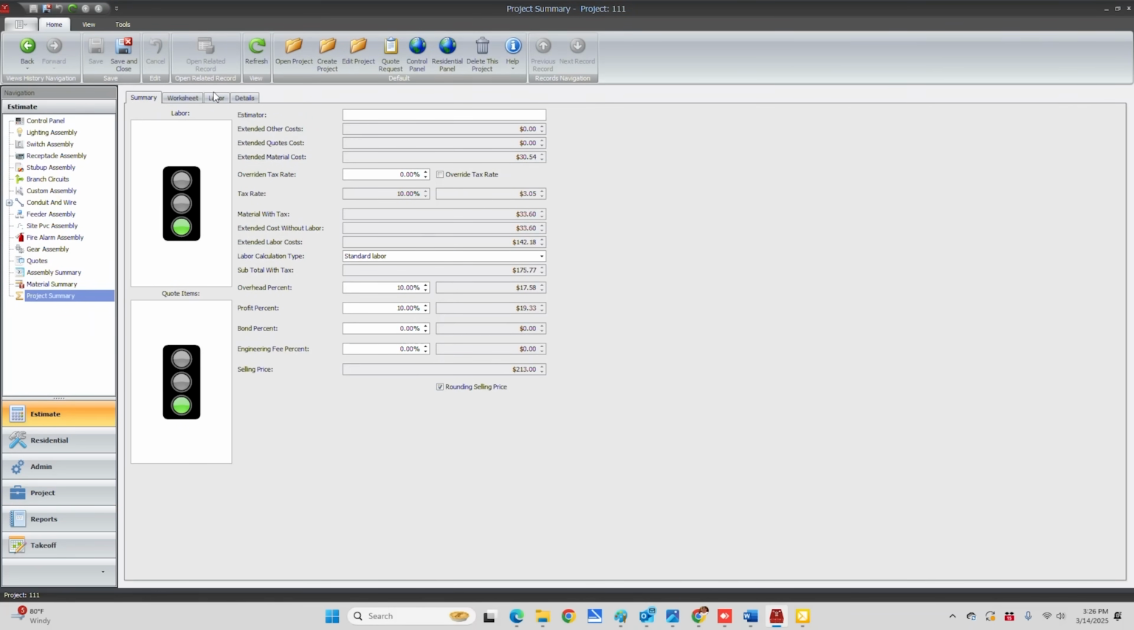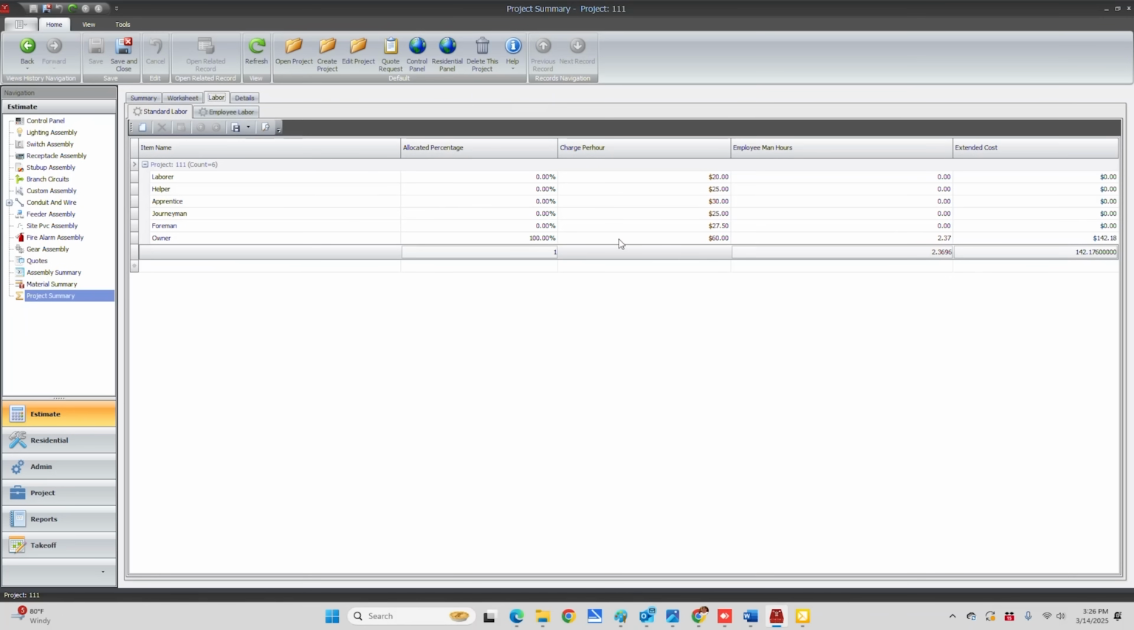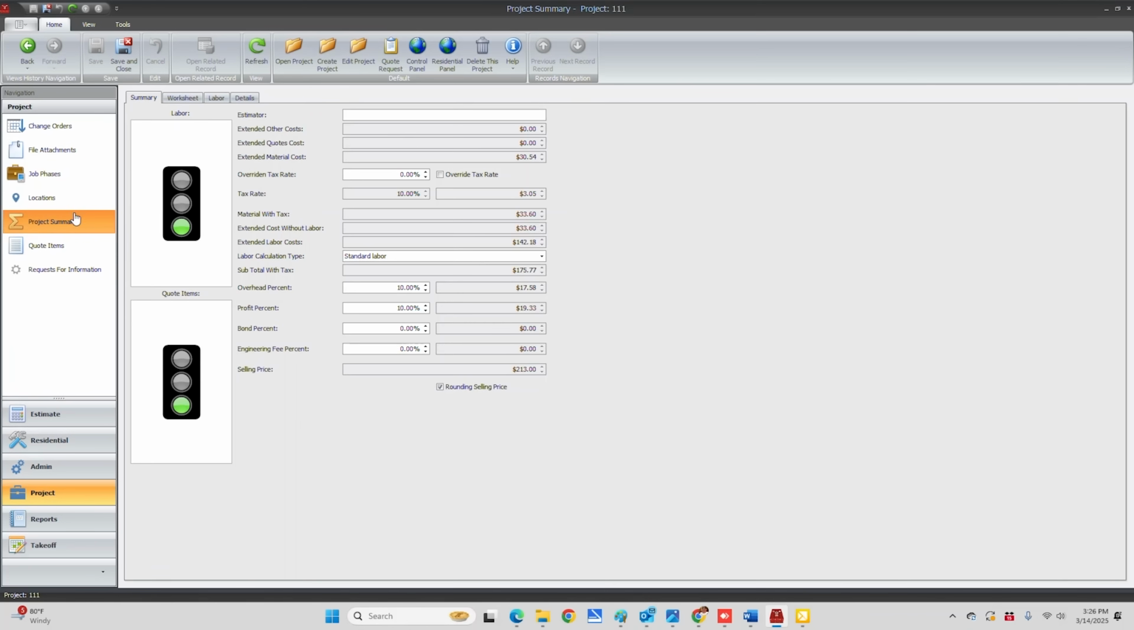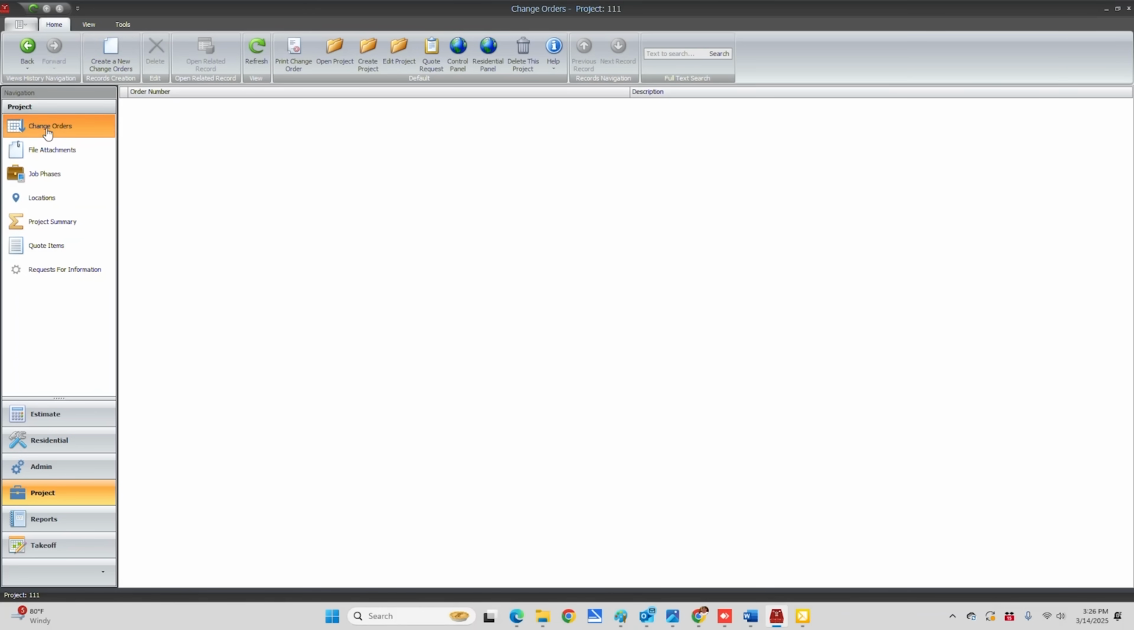But some people elect to. So they go to the project and then make these settings first. It's not a big deal, but while we're on projects, you can do change orders here.